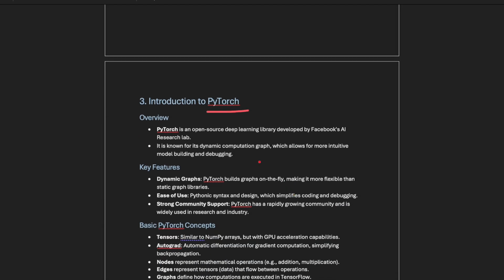The key feature of PyTorch is that it builds graphs on the fly. It means that on the run it makes the graphs, making it more flexible than static graph libraries. The earlier versions of TensorFlow used static graphs, where it would first make the graph, and then in sessions it would run the graph.